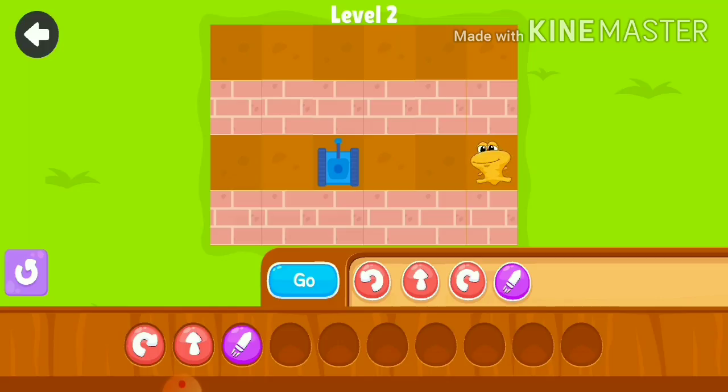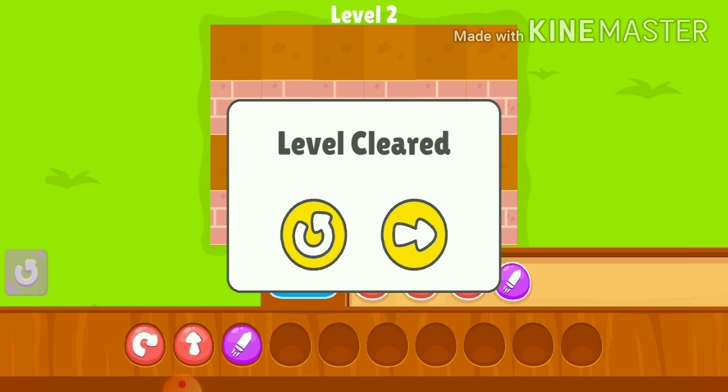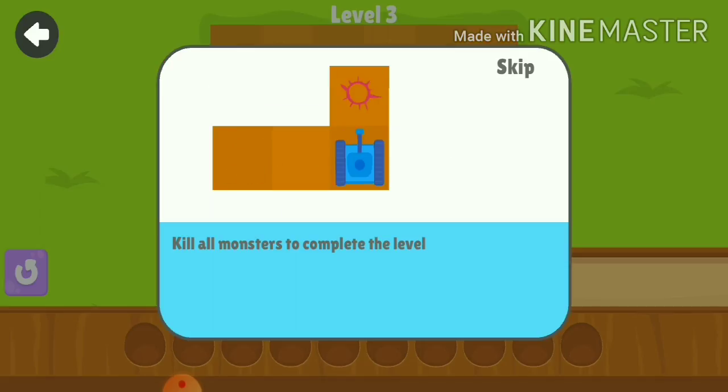So we have placed the 3 blocks. I am again explaining. The turning block is used to turn the tank in the clockwise direction, another block, that is the up arrow, is used to move the tank, and another purple block is used to shoot the character. Our task is only to shoot the character. Let's click on the go button to see. Yes, first it has turned, then moved, and then shot. Now we are moving to the next level.